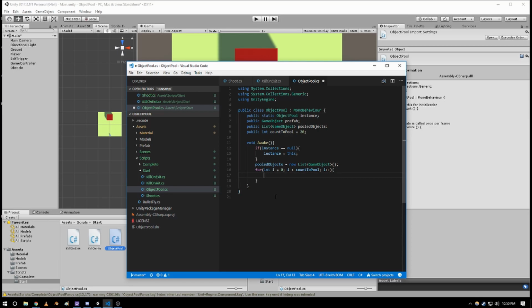And now here is where I would be instantiating those objects. This is where it's going to pre-instantiate. GameObject object equals Instantiate.